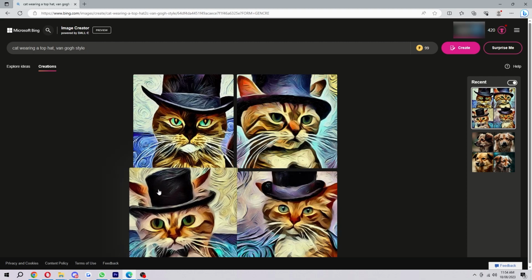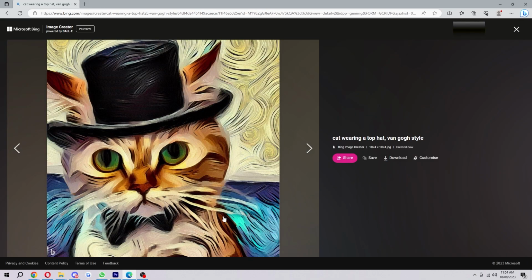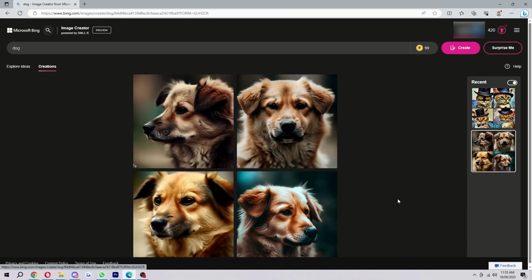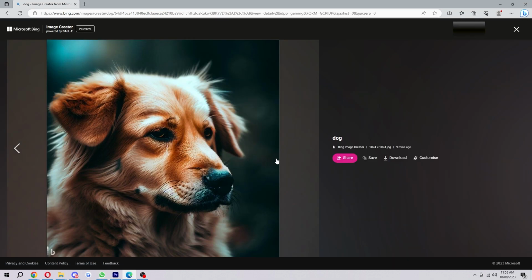I quite like this one down here, so I'm just going to click on this, and here it opens a bigger version of it. From here we can save it, or we can download it by clicking here, and we can also customize it by clicking here, and this will open the Microsoft Designer. Now all of your past art that you've created will be down here on the right where it says recent. So if you made a photo before and you wanted to come back to this dog one, you simply click on it, and then you can choose whichever photo, and you can come straight back to it whenever you like.